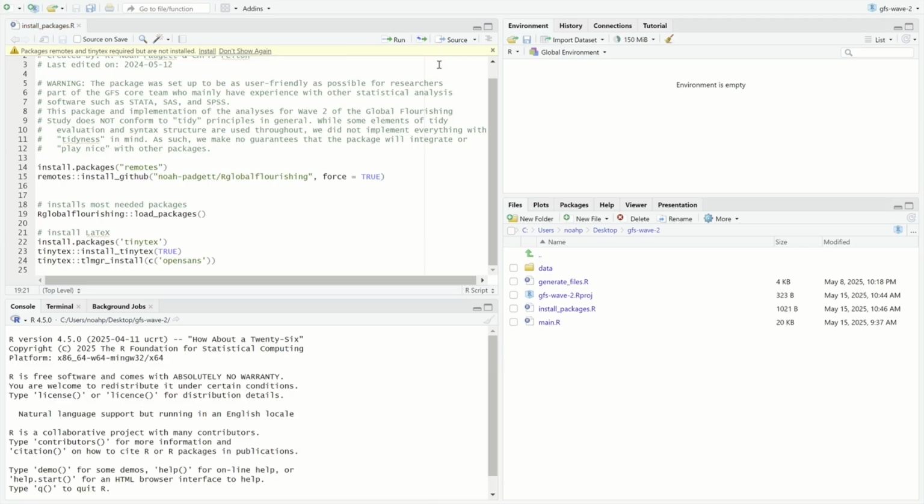Okay. After opening up our studio or opening up this install packages function, what you'll see is I have put some warnings in there, and it has just very few lines of actual code to run. So what we need to first do is highlight or put your cursor on line 14. You can either click it, you can just have the little cursor there, or you can highlight the whole section.